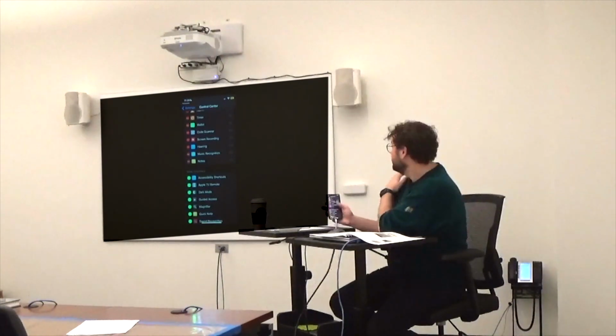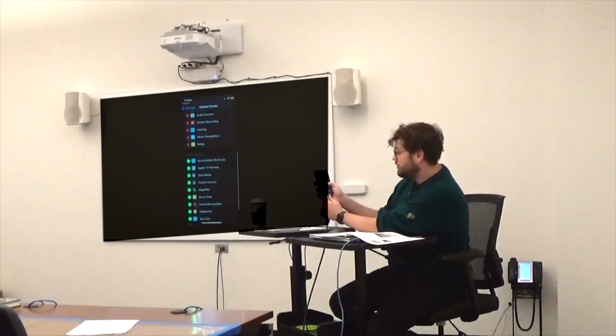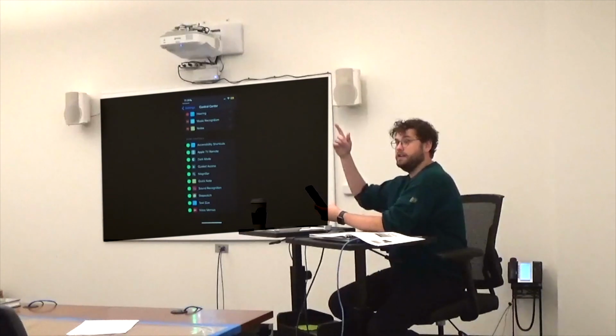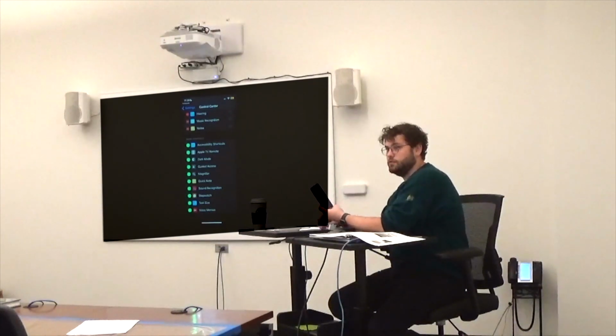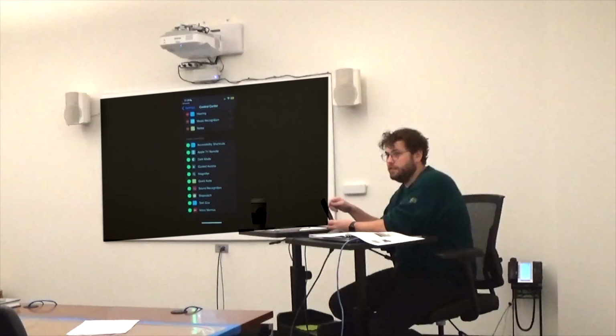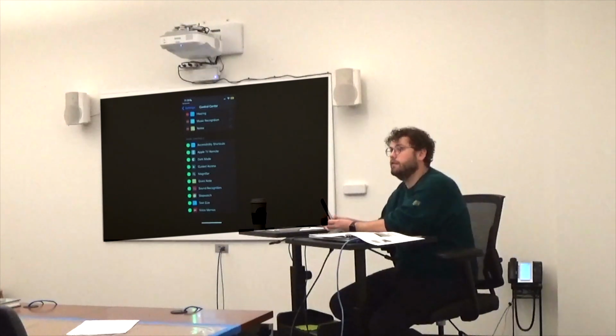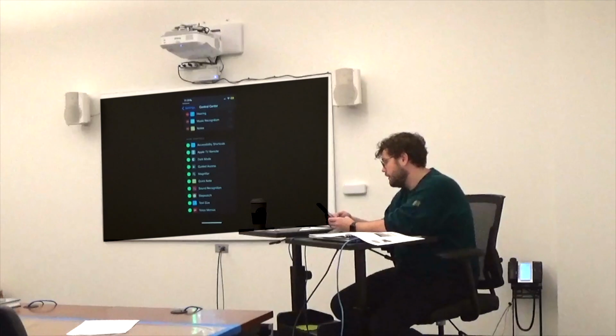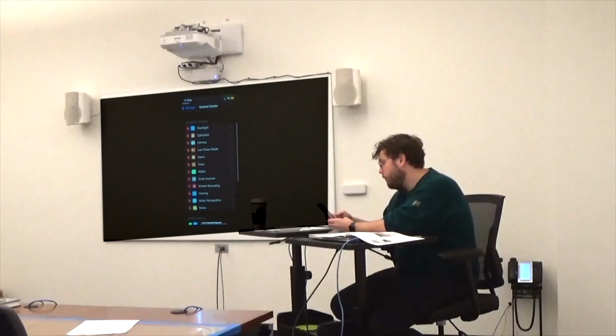Where is the low power mode? You need to add it. There's an entire list of things that you can add to your control center, and you need to select that one if you want to have it in your control center. It is called low power mode.